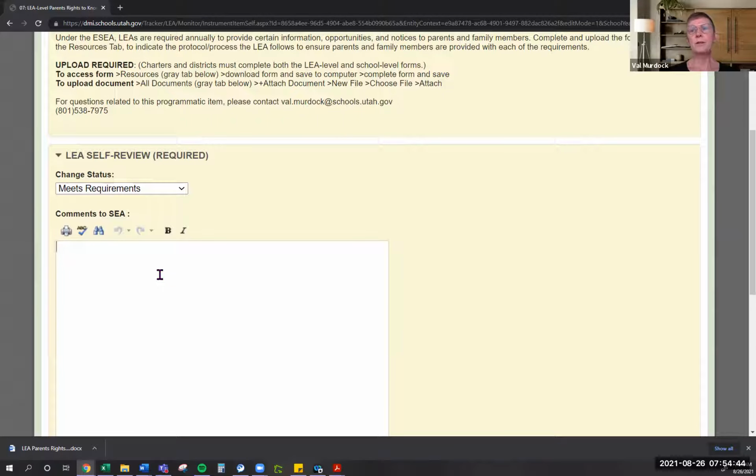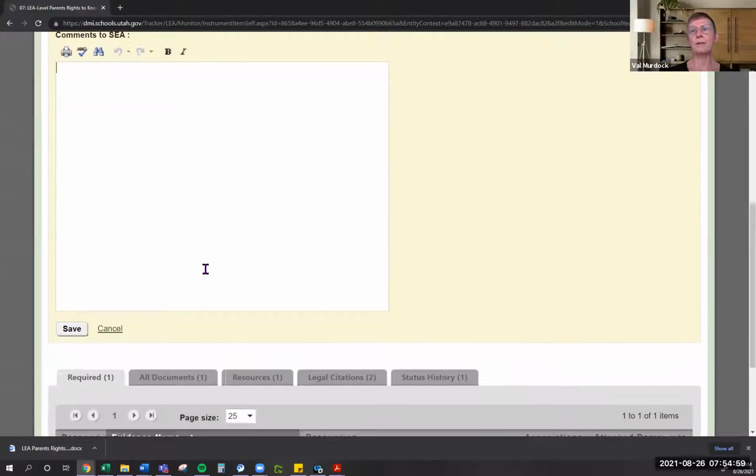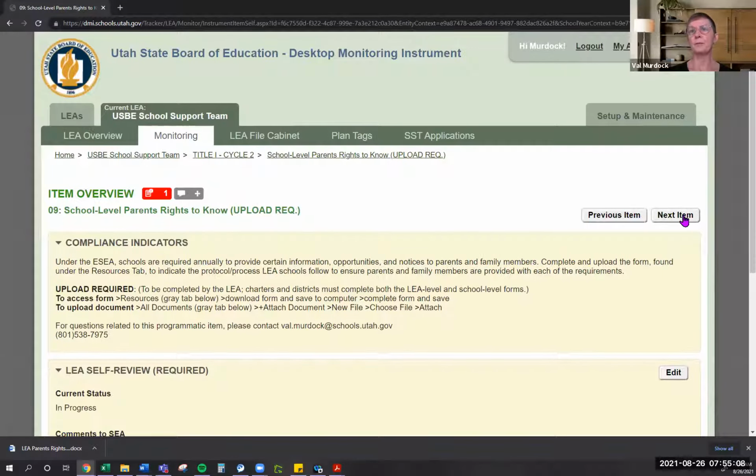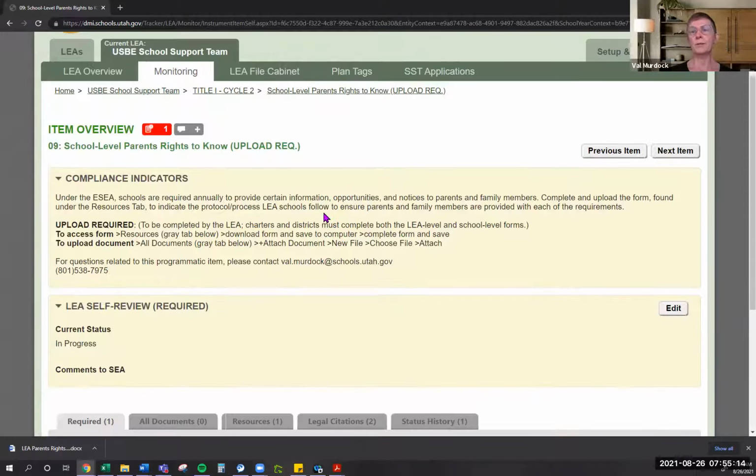Now, if for some reason you want to communicate why you filled out the form the way you did, or you just have special circumstances in your LEA, you can make comments to the state, to me. And so you can just type your comments in there, make sure to save. You don't need to type comments, those are not required, just optional. When we click on next item, this takes us to the school level parents' rights to know.